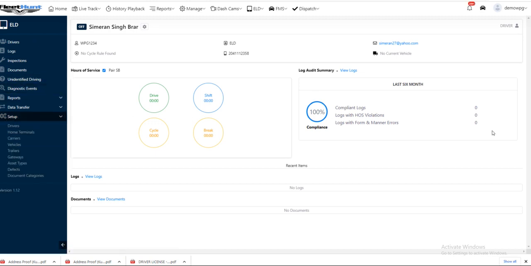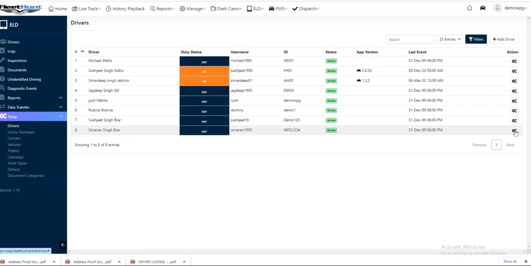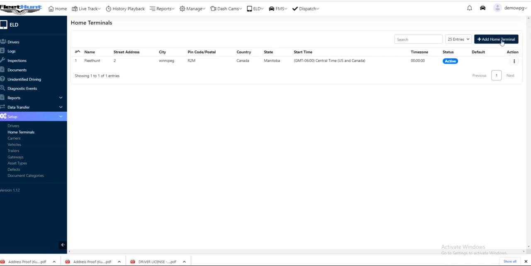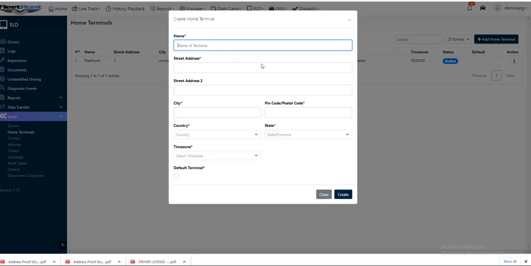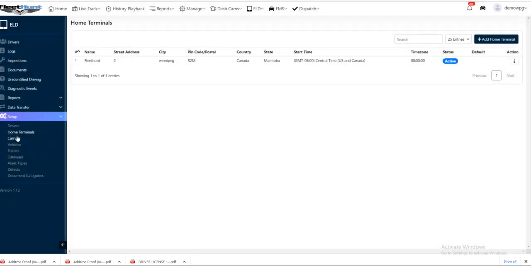let me show you again. Drivers and click it here and change password. You can change it here for home terminal and courier, so you have to create it here. So you have to fill in all the information here and just create it, save for the courier.